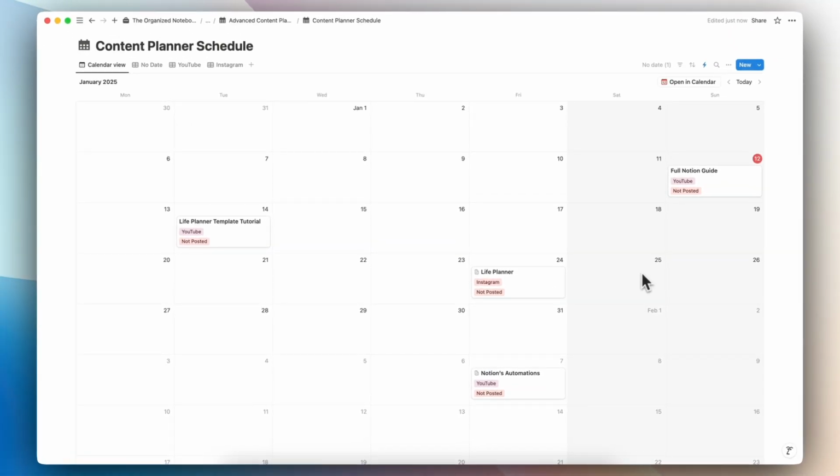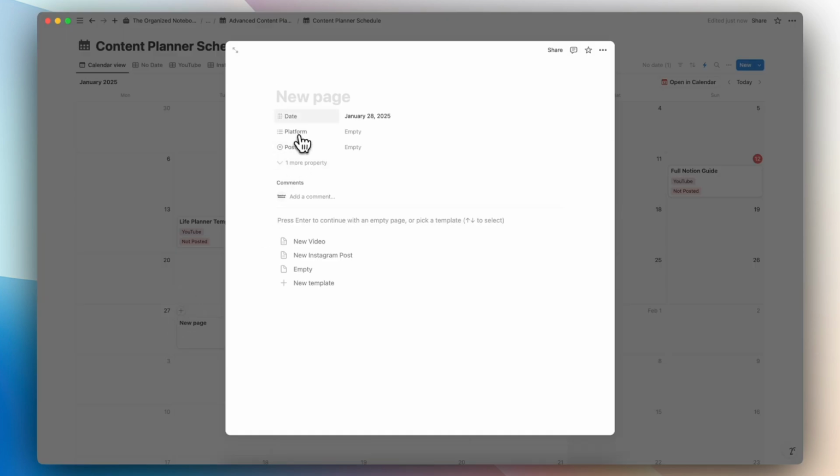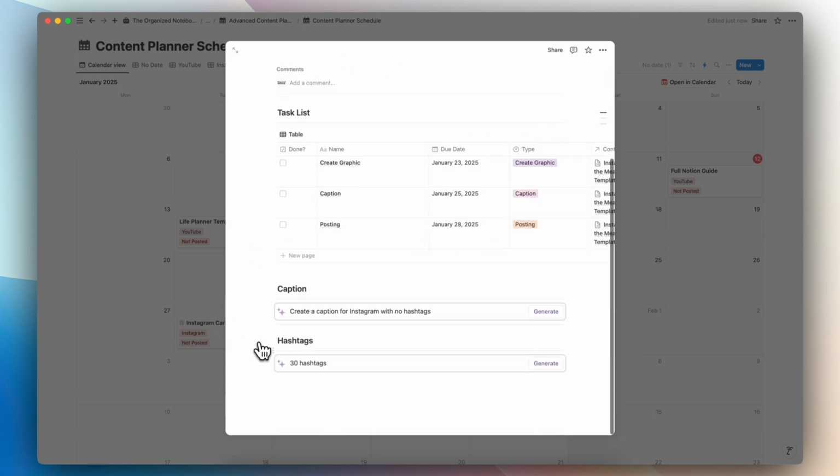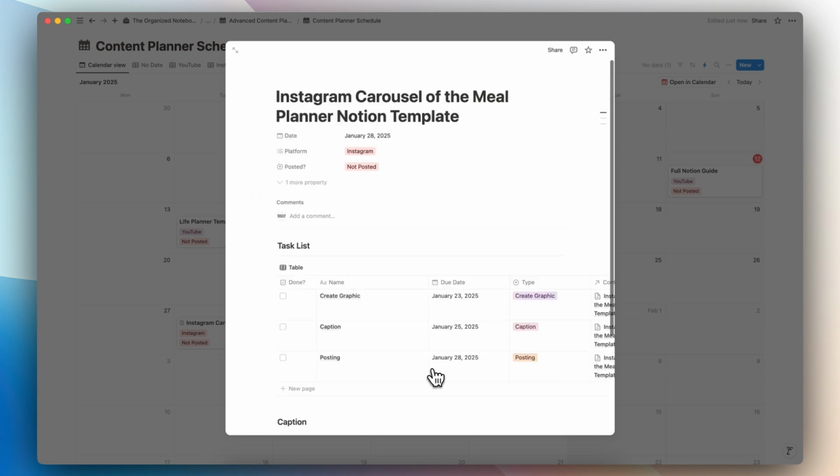So as you can see, this AI with the automation is a huge game changer. Let's try adding some more things just to make sure how it works. So let's say that on the 28th, I'm going to post an Instagram carousel of the meal planner Notion template. The platform is going to be Instagram, and I'm going to post it later so it's not posted, and it's a new Instagram post. So now automatically you can see all of these tasks with the AI generated prompts.